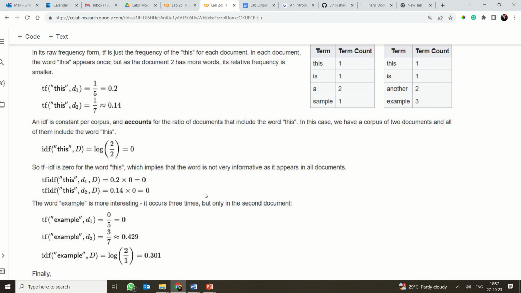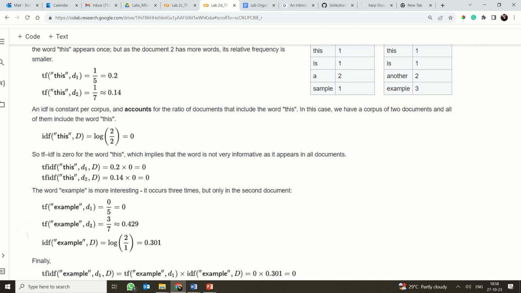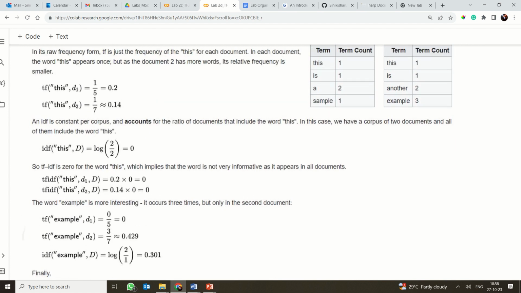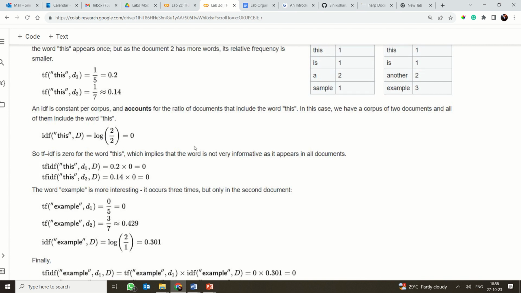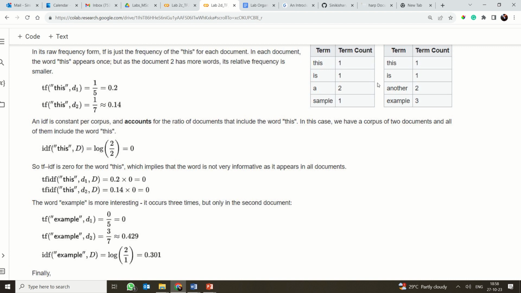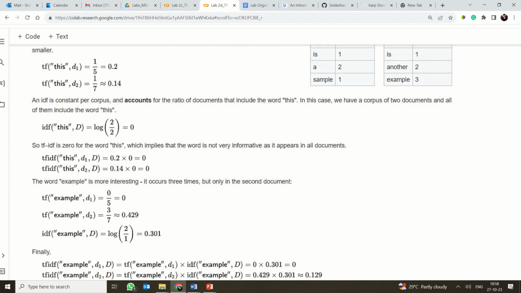So that means the word is not very informative, because it is not closer to 1, it is actually closer to 0. And when you look at another example, like "example" itself, it is 0 by 5, because the word "example" is not available in the first document itself. So 0 by total count 5 is 0, and in the second document it is 3 by 7.